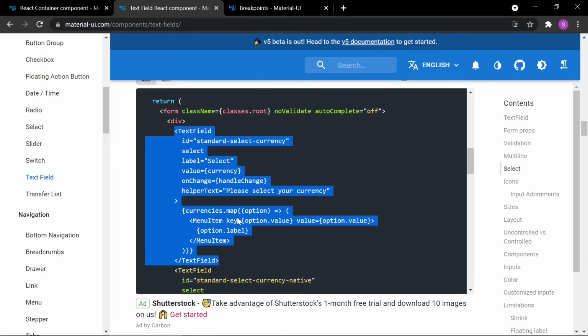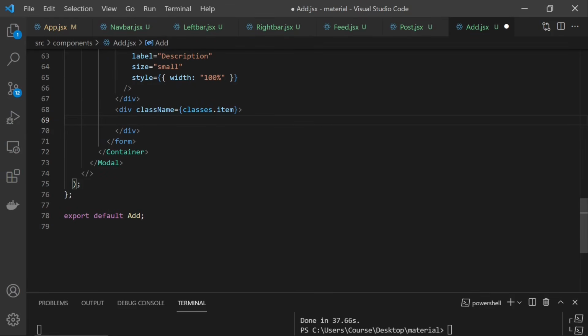Okay, we can do this without any array. So let's come here and say TextField. And this is going to be select. Type will be select. And let's say label: Visibility.